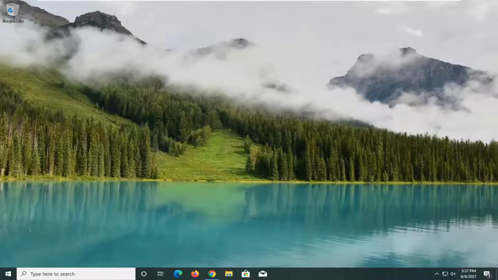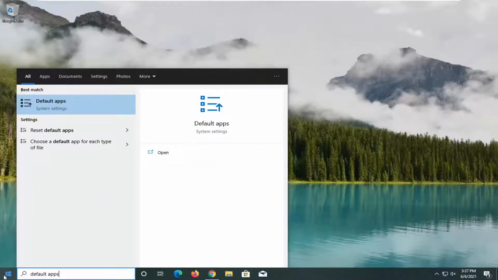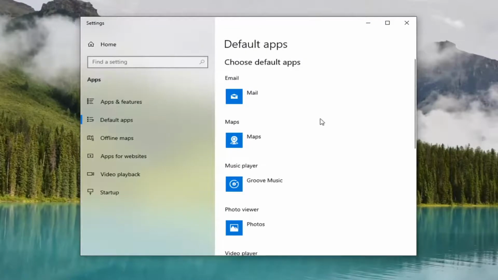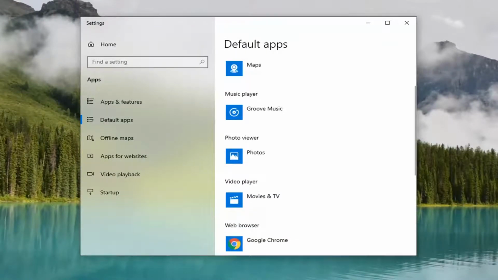So we're going to go ahead and start by opening up the start menu. Type in default apps. Best result should come back with default apps listed right above system settings. Go ahead and open that up. On the right side here, you can go ahead and select whatever default apps for the applications you want.